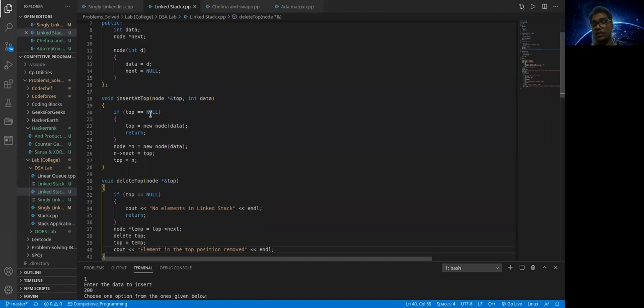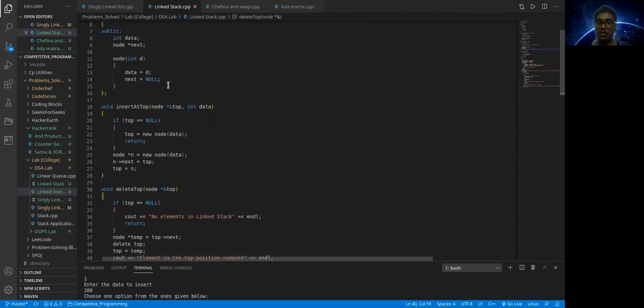So if top is equal to none, that means the linked stack is empty. In that case, we just say top is equal to new node of data. New makes a new object. Node is a class, so it makes a new object of this class, and I'm passing this data variable to it, indirectly calling the class constructor, which automatically assigns the data, and the address is passed to top. I just give return to pass the control back to the calling statement.